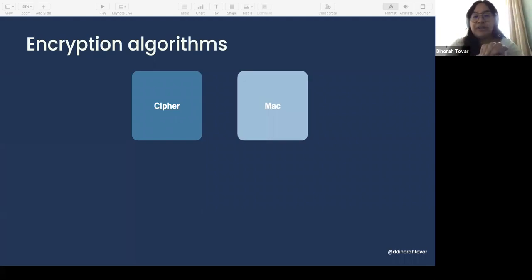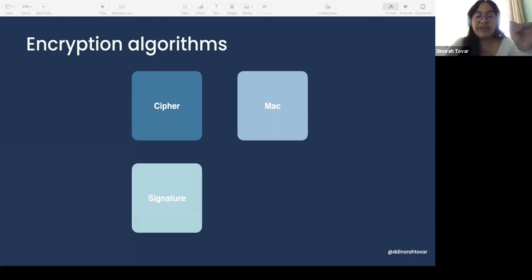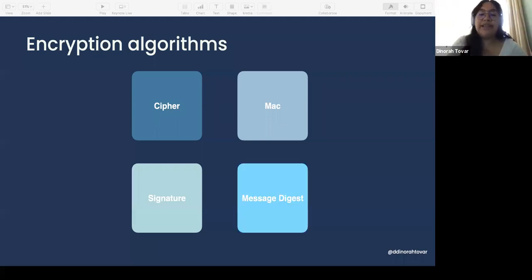You have Mac. Mac generates symmetric keys, and it's very similar to digital signature, except that when Mac generates the symmetric key, it has no non-repudiation policy. But it has authentication and everything else. Digital signature has this non-repudiation policy, and pretty much they are kind of the same. They have their perks.